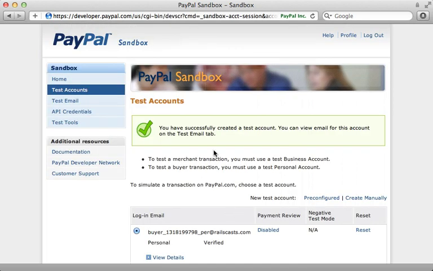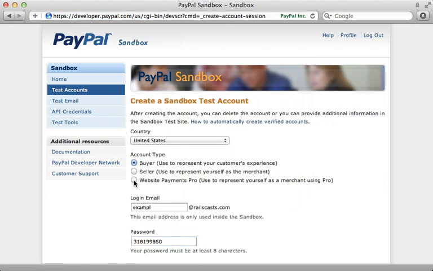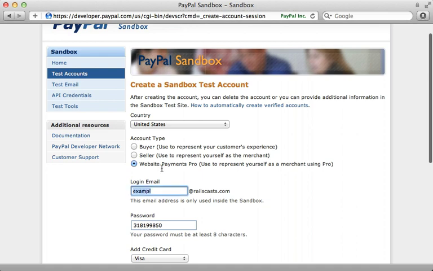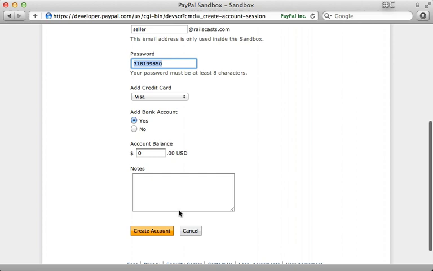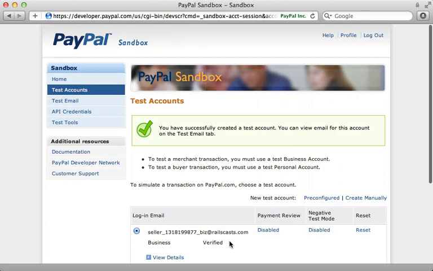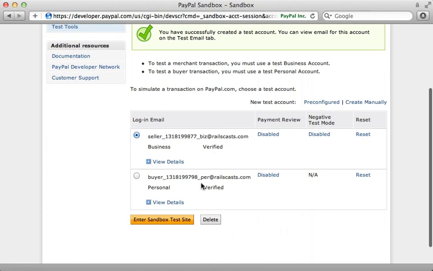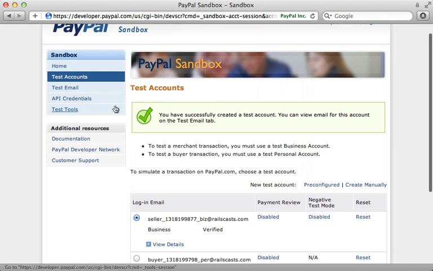So now that we have a buyer account, let's also make a seller by clicking on a new test account pre-configured. Let's give him Website Payments Pro and call it seller@railscast.com. Copy the password, and that's it. So now we have our seller account and buyer account, and notice that each one has its own unique login email. However, this is not the username that you enter in to PayPal Recurring. To get that, you have to go to API credentials.